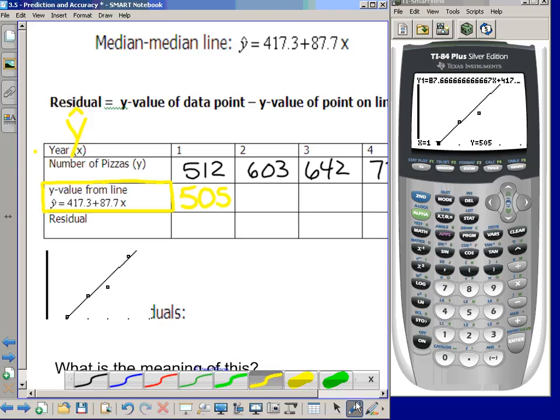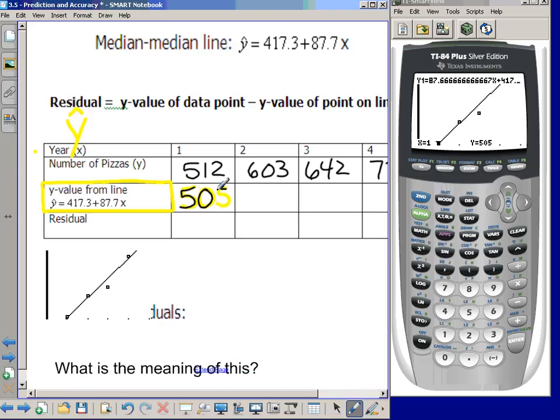Can you see that, or should I make it dark? It's a little light. Well, let's do that. You're still in trace mode. If you're not, just press trace again. You could just trace 2. Enter. On our line, the estimated pizza number is 593.